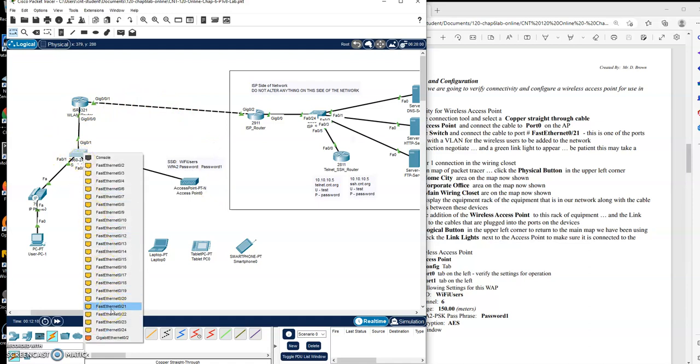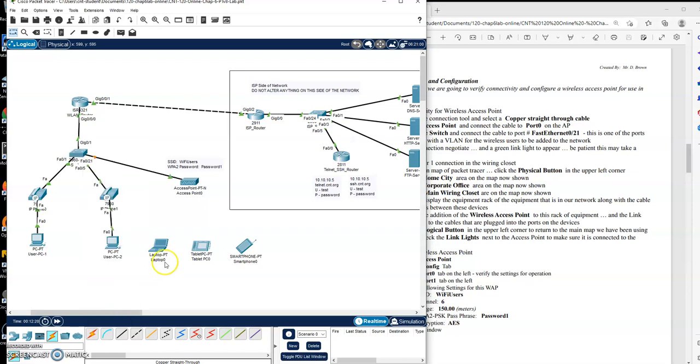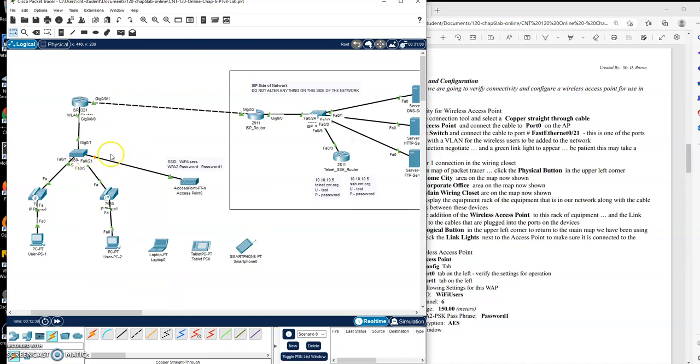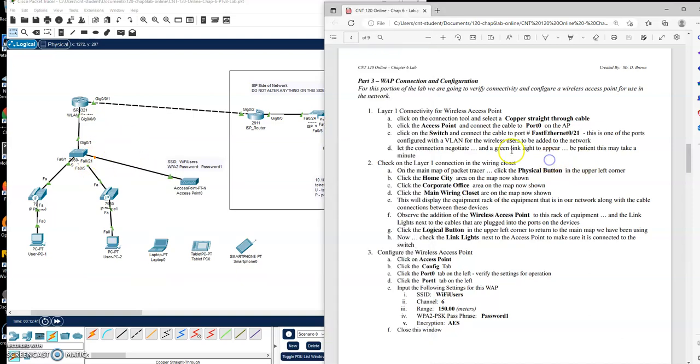21 and 22 were configured for VLAN 30. And if I hold my pointer over the switch, I'll see down there next to the port 21, you'll see the word up and then VLAN 30. We want to make sure this is in a VLAN 30 port. That was the port that was configured and allocated for the wireless users. So that is one of our ports. We're going to let that settle here in just a second.